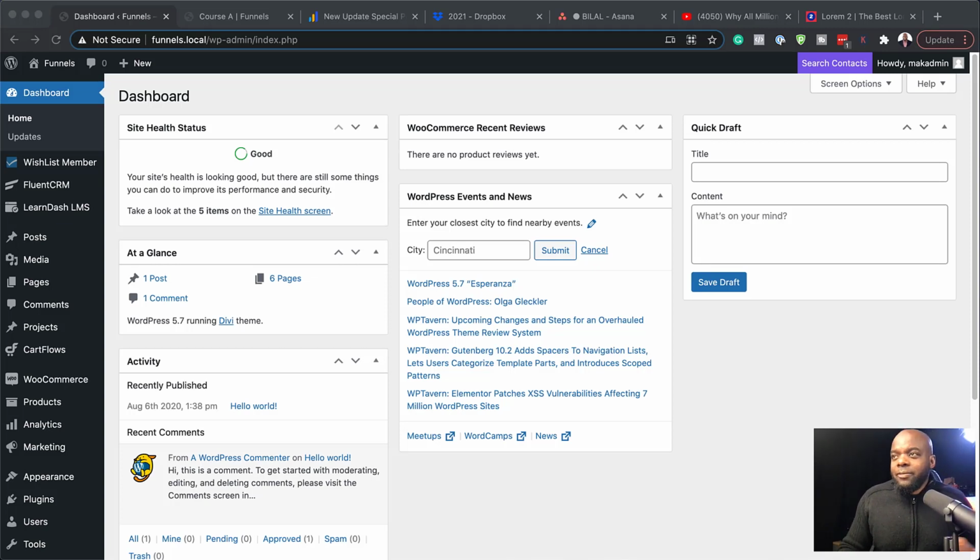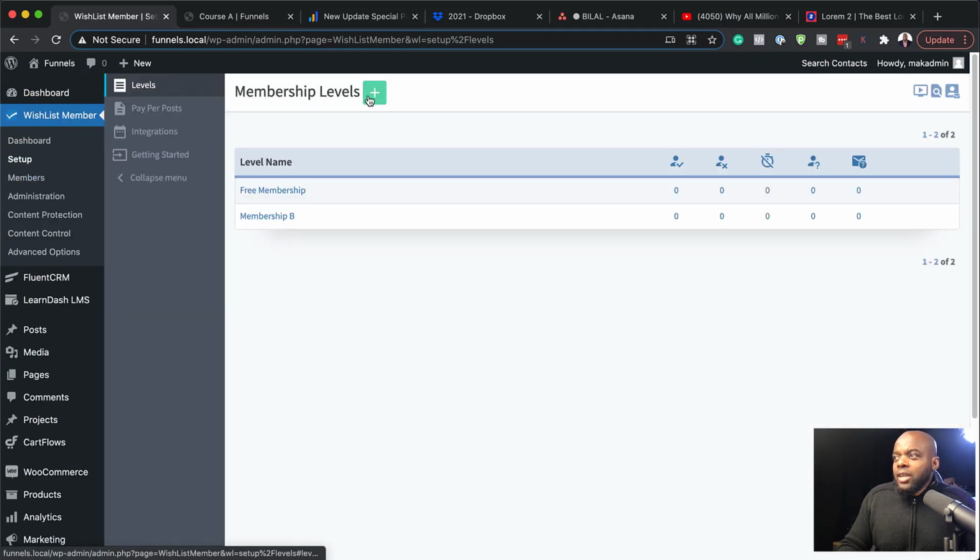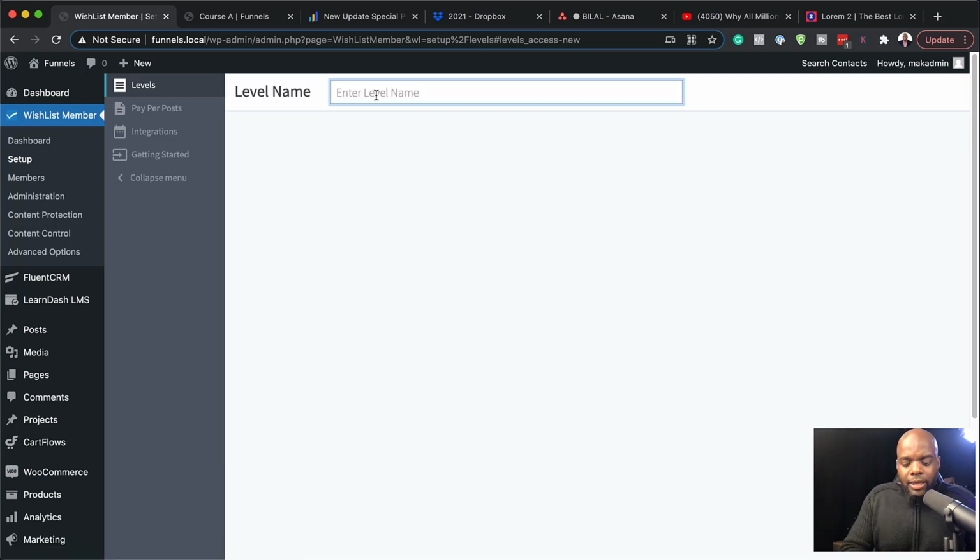Let's dive in and let me show you. So I've already gone ahead and installed Fluent CRM and Wishlist Member. Now, just to show you how easy it is to set up a membership level on Wishlist Member, let's go ahead and create one. So I'm going to come over here to Wishlist Member, click on Setup. And now you can click on this plus button to create your membership level. So far I have free membership and membership B. Now let's just create membership C. I'm going to click here on this plus button, and this is going to be membership C.